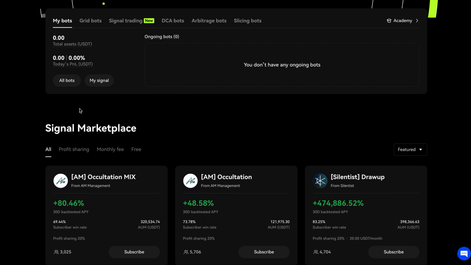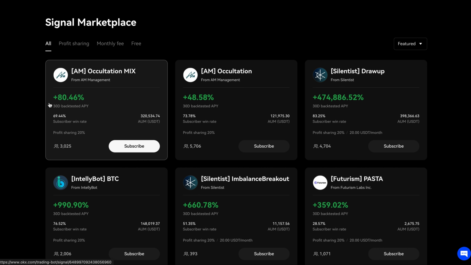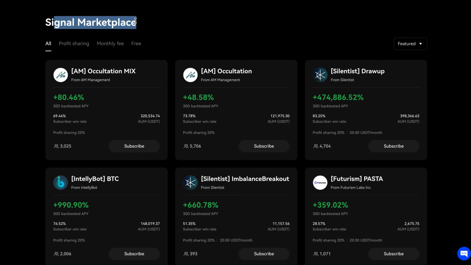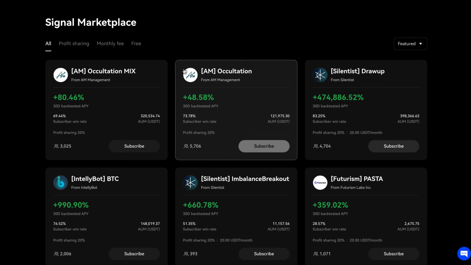So how do you go ahead and profit from this huge number of bots on the OKX platform, and how do you make money on OKX? If you come down to the signal marketplace, you're going to notice all this. This is actually the featured section, so you can change this from the featured section to the highest, to back tested, and whatever you want. I'll leave it like this for now.